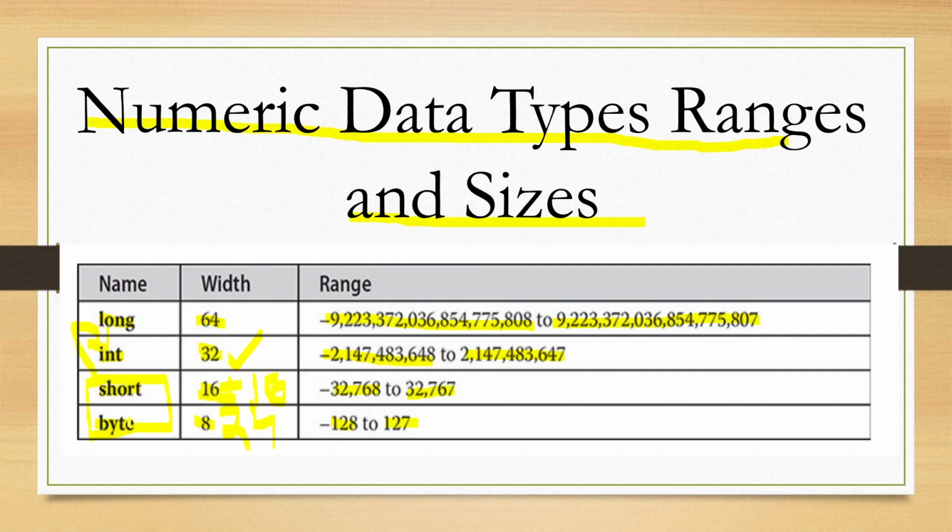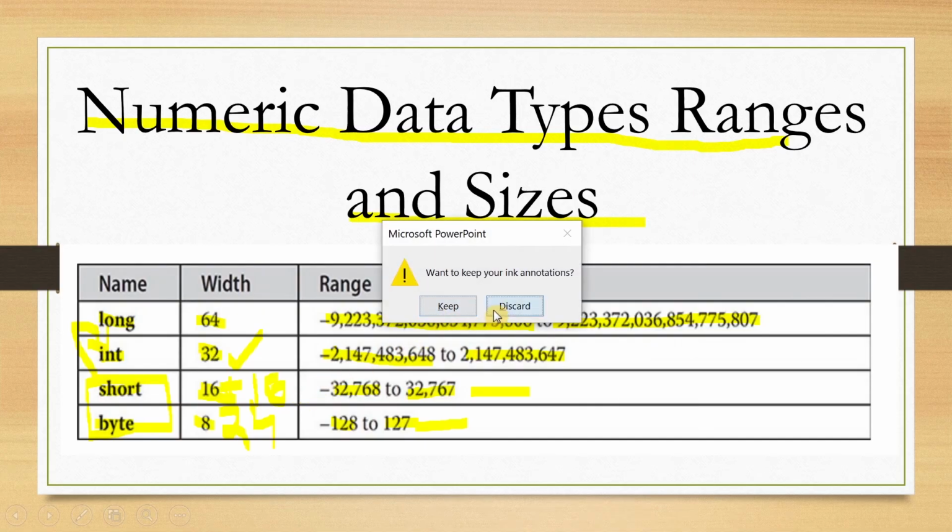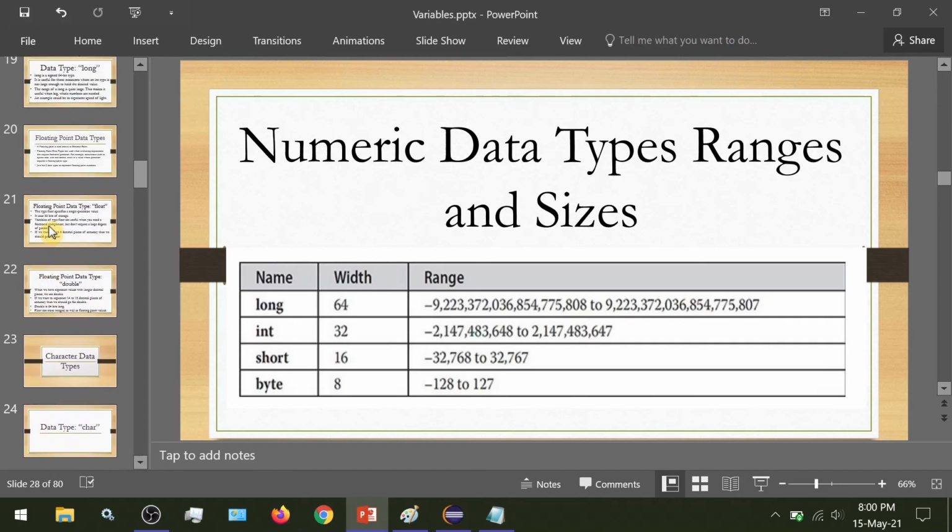So short and byte internally get converted to int, so there is no point in using short and byte. We just use int, because if the range of the value increases and exceeds the short and byte range, then we might get an error. To avoid that, we simply use int and do not use short and byte. So now let's take a summary of all the data types we saw.